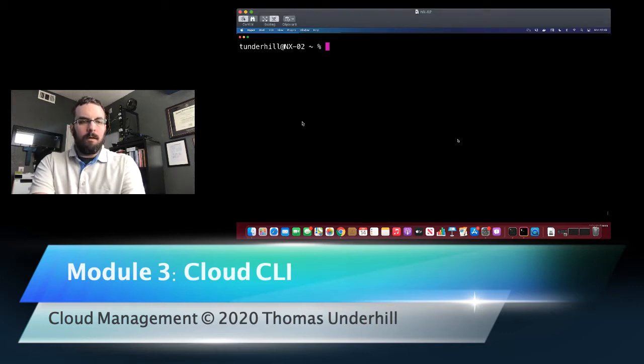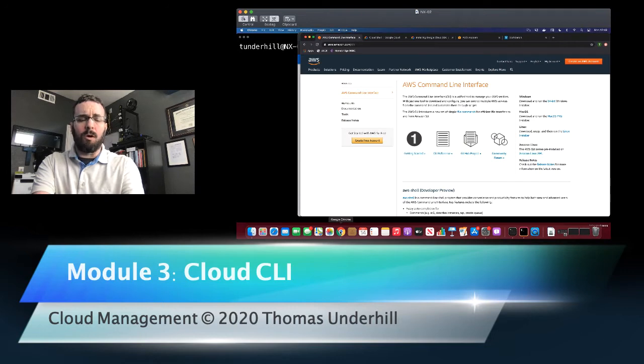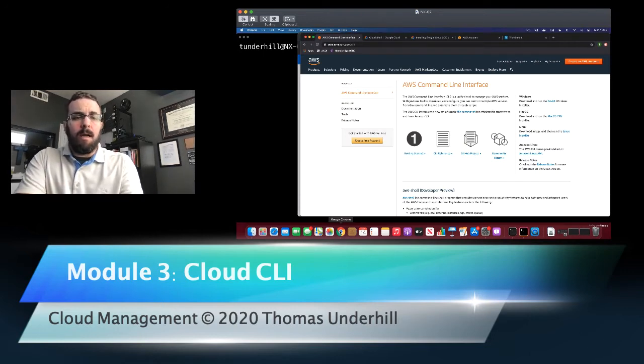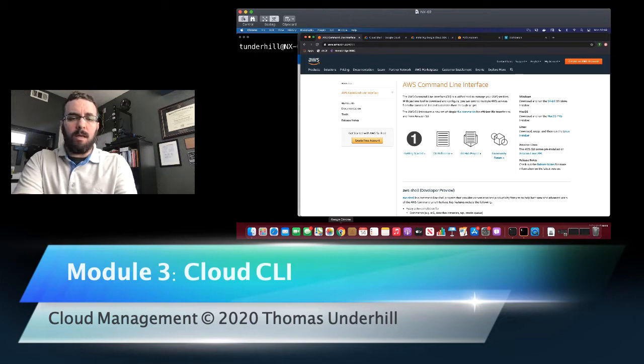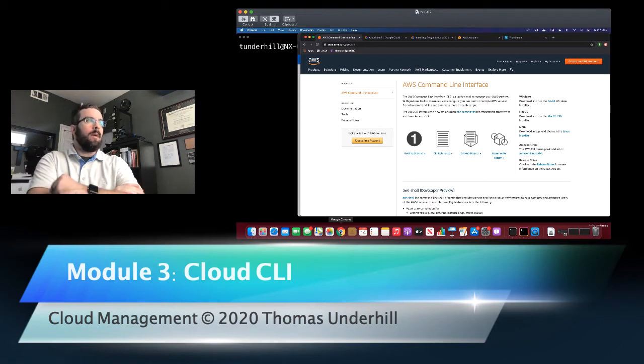So I'm going to show you a few things today. This is Module 3 for Cloud Management. And I'm going to show you the command line interfaces that can be used on the cloud provider side. So allow me to kind of clarify what I mean by that.